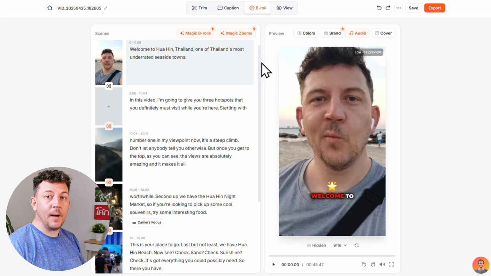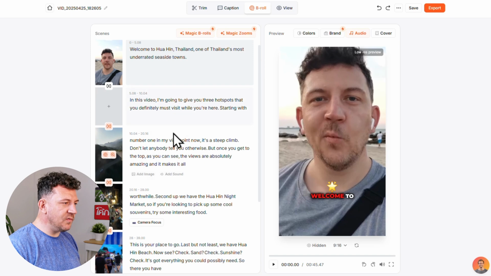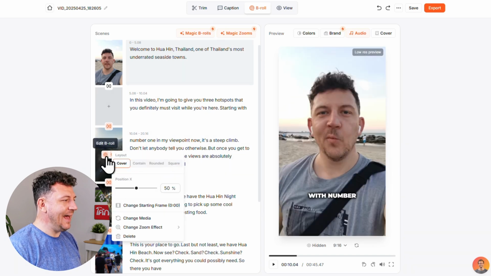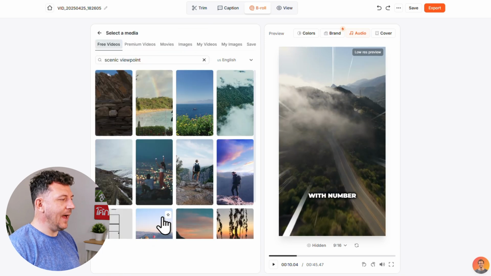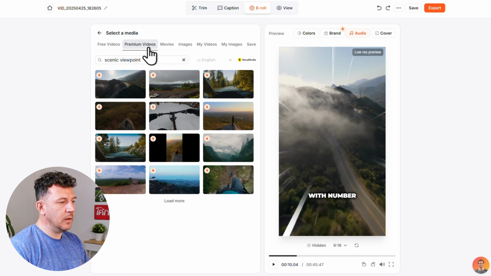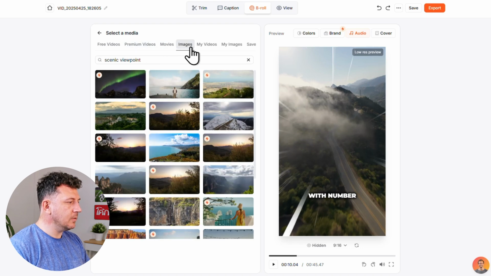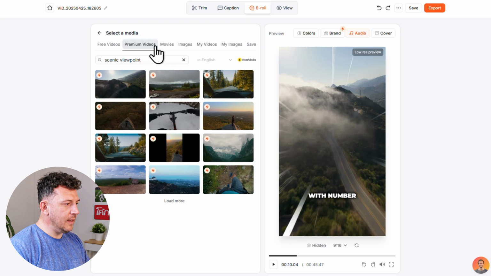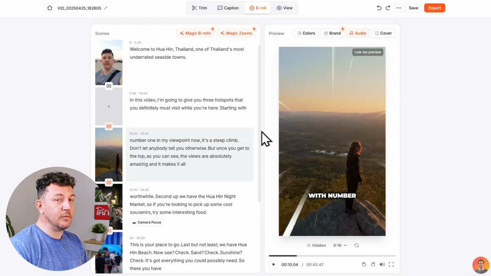Now, if you want to swap out any of the clips, just hover over the clip that you want to replace, click Edit B-roll and then hit Change Media. And you've got a few options here. You've got free videos, premium videos, movies and images. So let's go with premium videos, and Submagic will show you the clips from the library that are relevant to the script. And I do like this one, I think it works well for my short, so I'm going to click it to replace the clip.